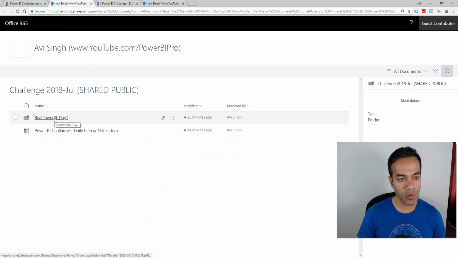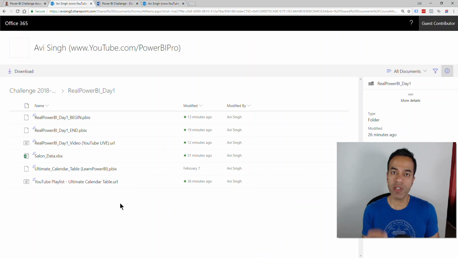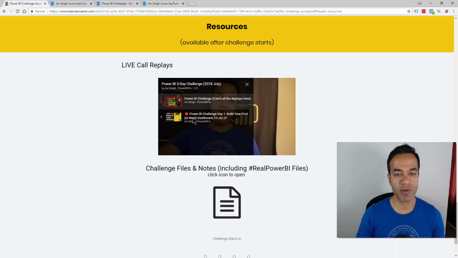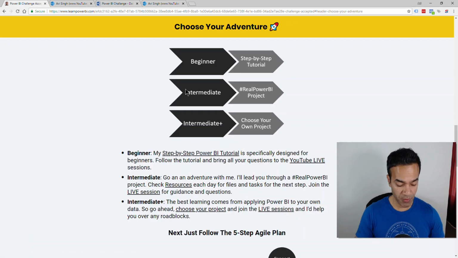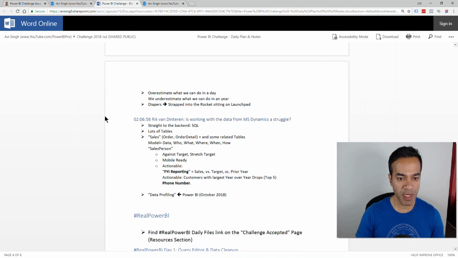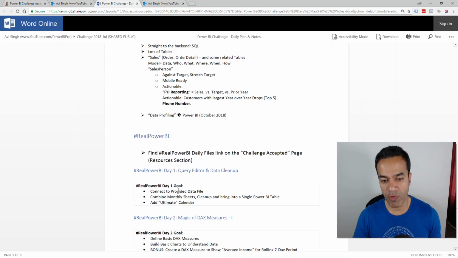If you go to the real Power BI day 1, this has all the files you need if you are in the second track. If you are following along with the real Power BI project, then in the document it says what you need to do. Day 1, you need to connect to the provided data file, combine monthly sheets, clean up and bring it into a single Power BI table, and add the ultimate calendar.